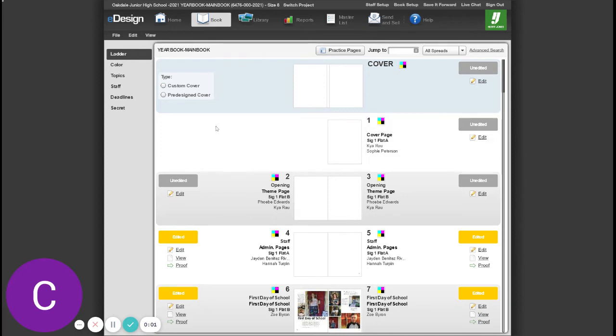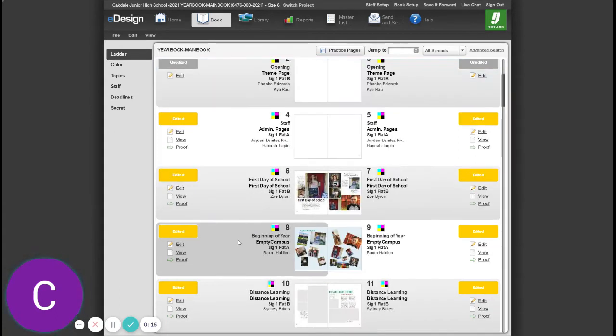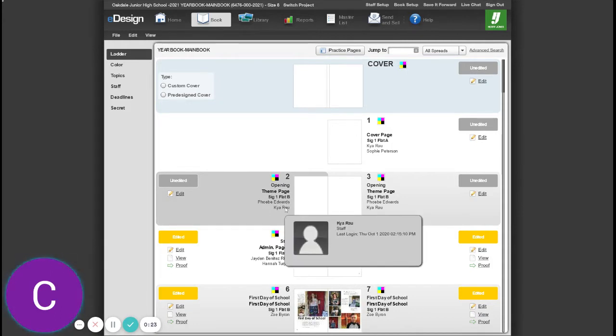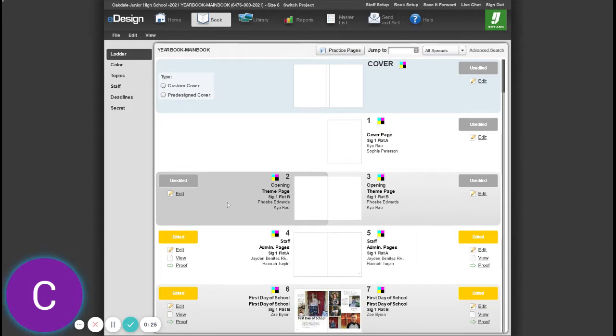So I am here in the Herff Jones eDesign software. This is our ladder, which we've talked about, where it shows each page and what that page represents at this point. We've talked about how that might change depending on how many pictures we get uploaded. But you should have access to each page that you are assigned. The purpose of this video is to show you about the templates.